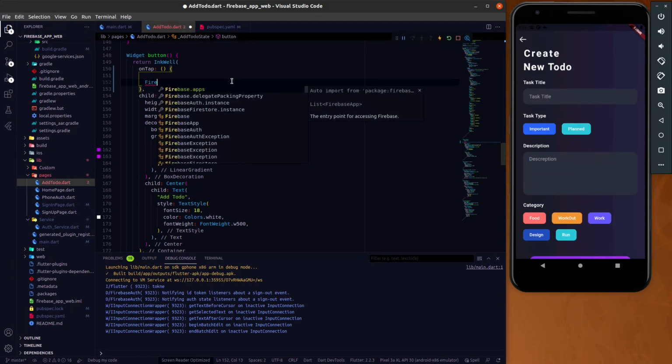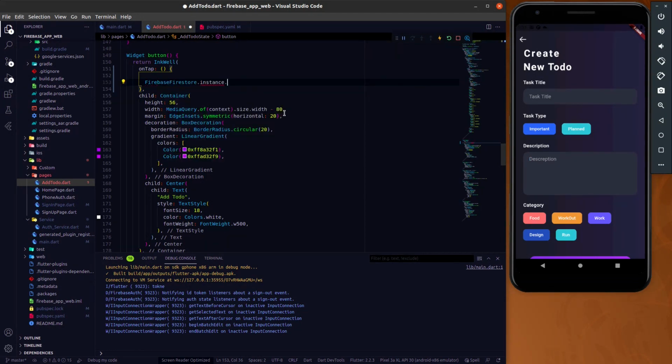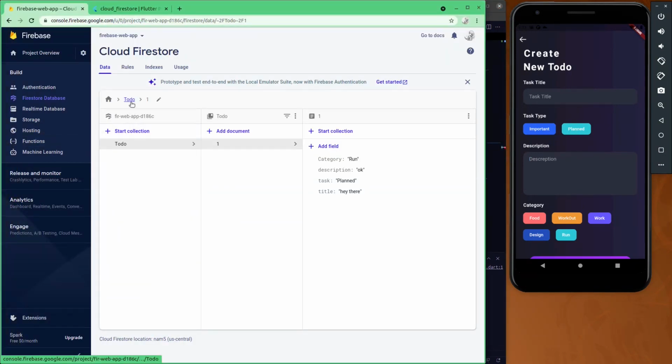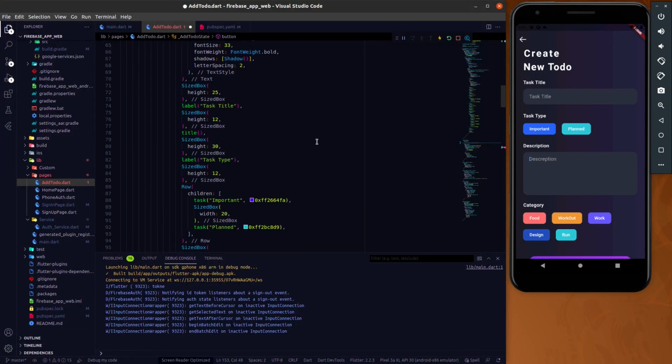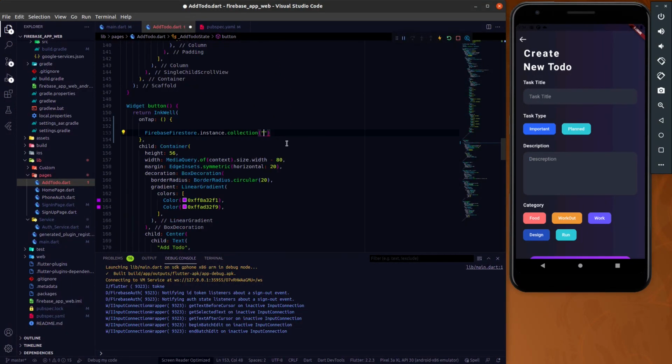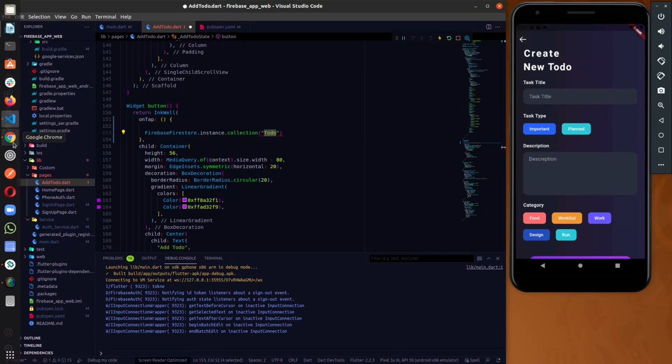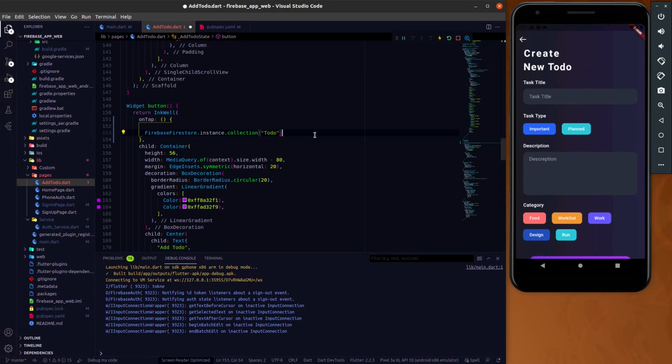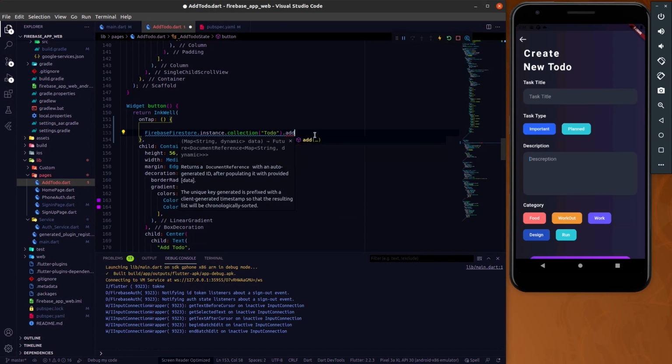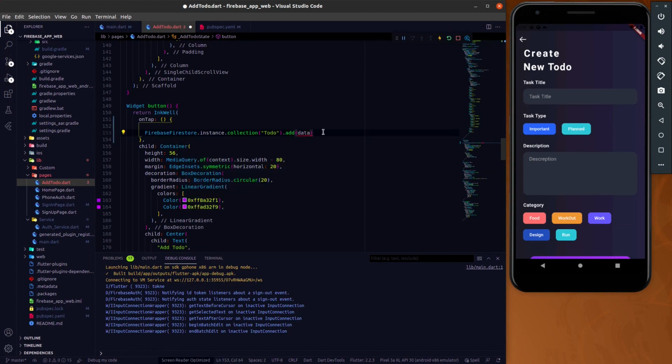So the first thing we need is FirebaseFirestore.instance. Then if you click on dot, you will get the collection method. Here we have to provide the collection name, the collection name which we created over here. Our collection name was todo. So we have to add the collection name over here. Please make sure that the name is the same as the one you created over here. After doing that, you get the option called add, and using add you can add your data.